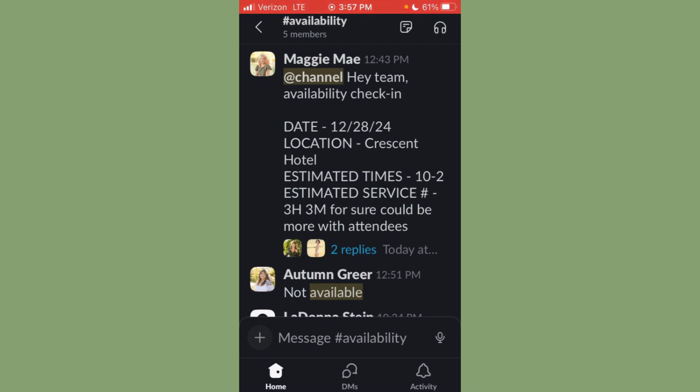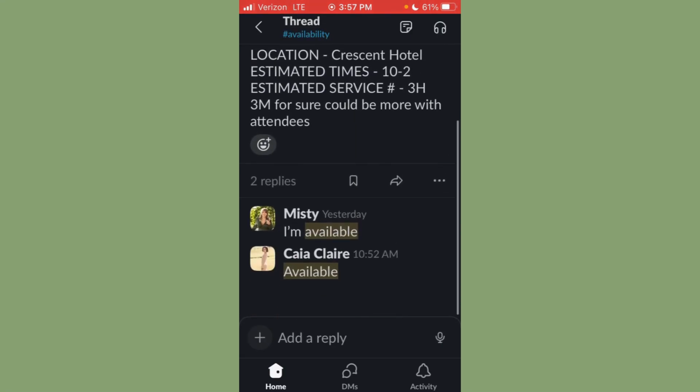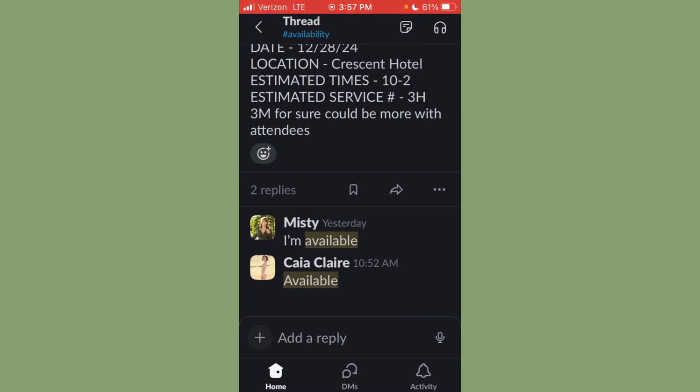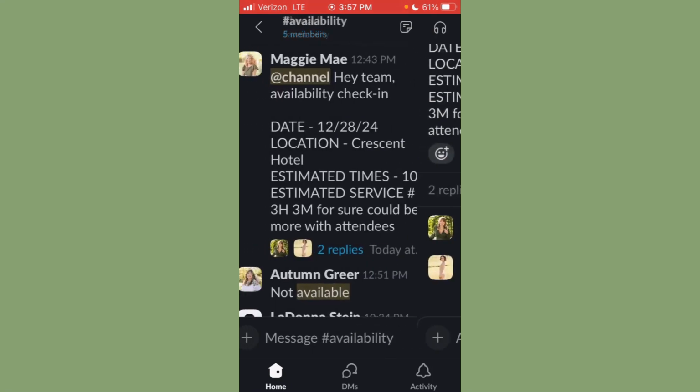Now, you'll see right underneath the message, there's Misty's little icon and Kaya's little icon. So they replied within the thread. What they did when they replied to this is they clicked on the message, and then they replied to it here, which is what I would prefer. It is not the end of the world if you do it the other way, but this is just a really nice tool, and it keeps everything very concise so that we're not looking in two places.